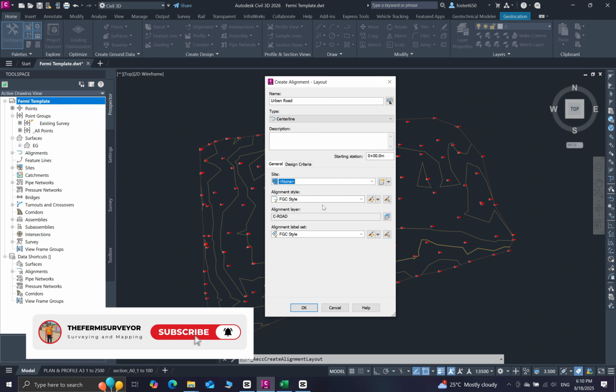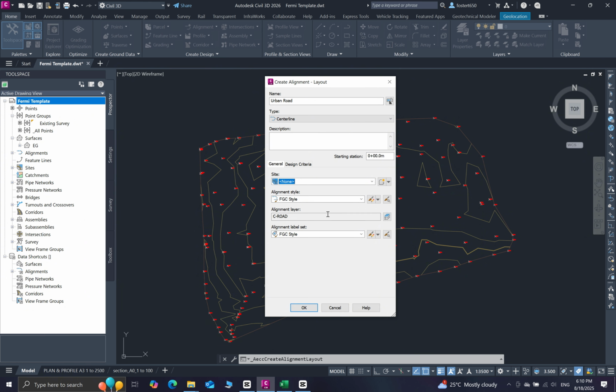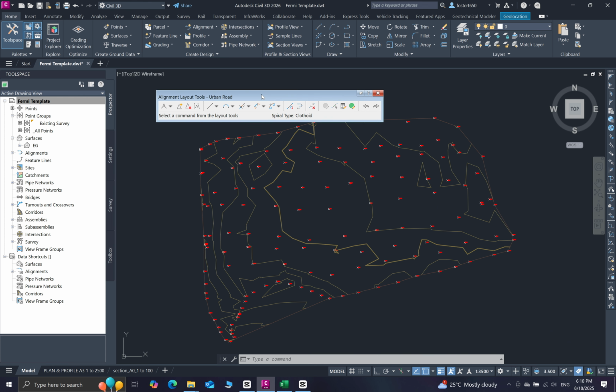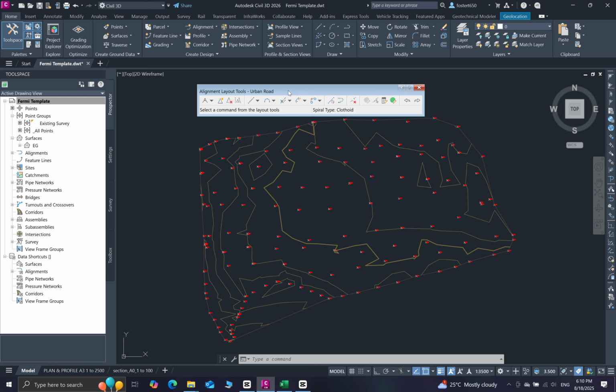The alignment style, we'll leave it by default. The alignment label set style, we'll also leave it by default. Yours might not look exactly like how my alignment style and label set are looking, because this is a design template that I am using. But whatever yours is showing, you leave it as default and then click on OK. So now what we have here is a toolbar for our alignment creation tool that helps us create our alignment.